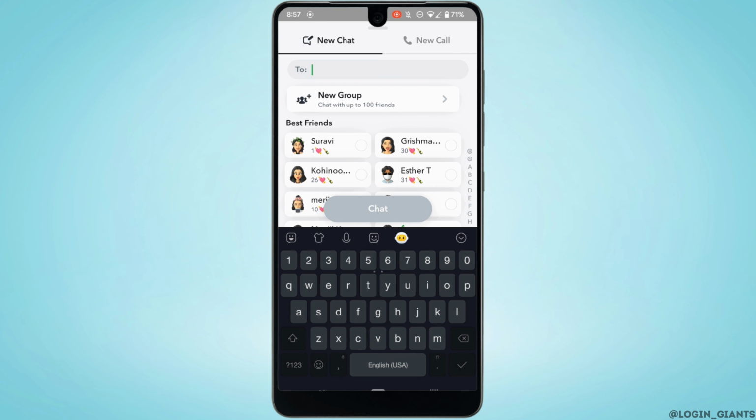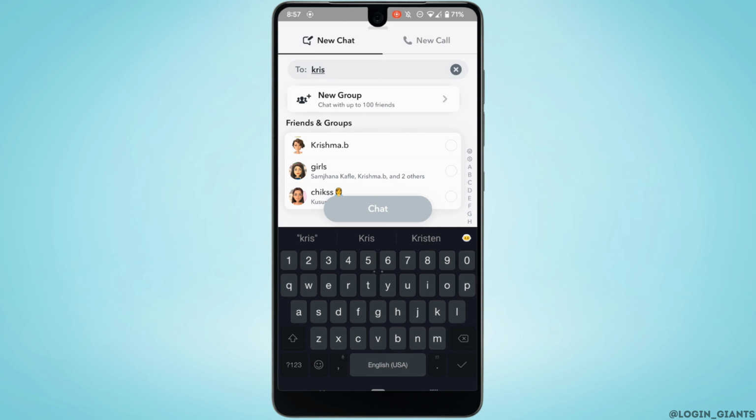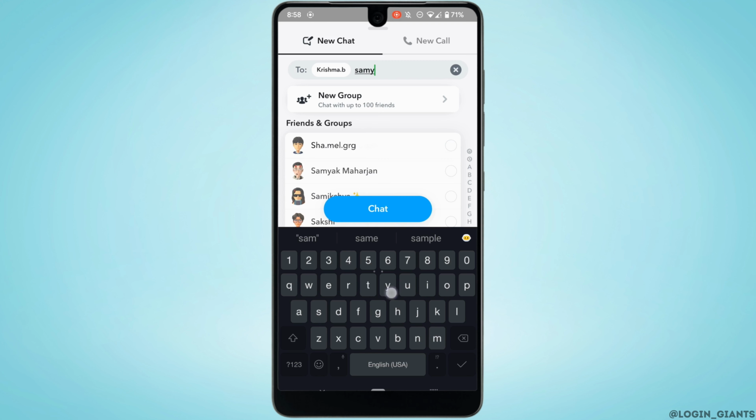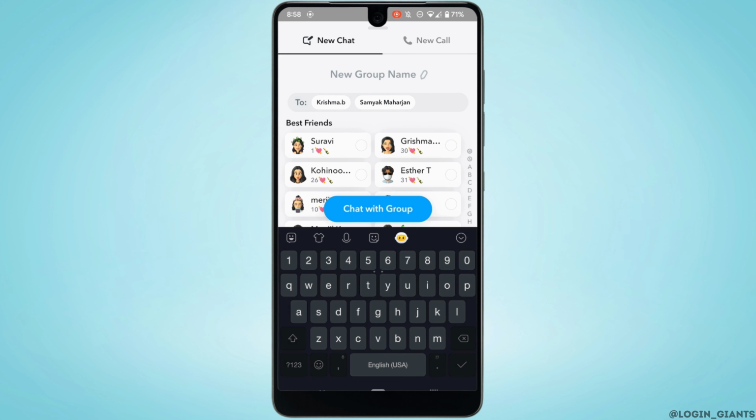Now in this section, all you want to do is enter the name of the person that you want to add to the group chat. So let me add this person to my group chat for now. Let me add another person too. You can add up to 100 people in the group chat.